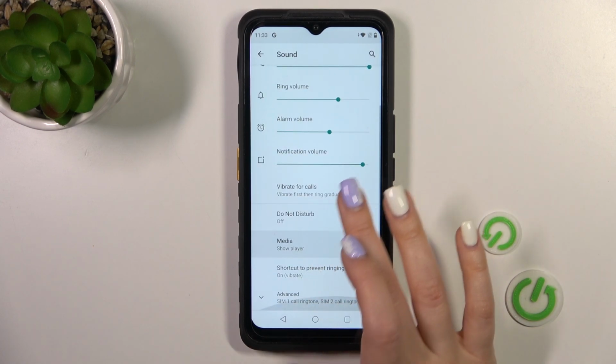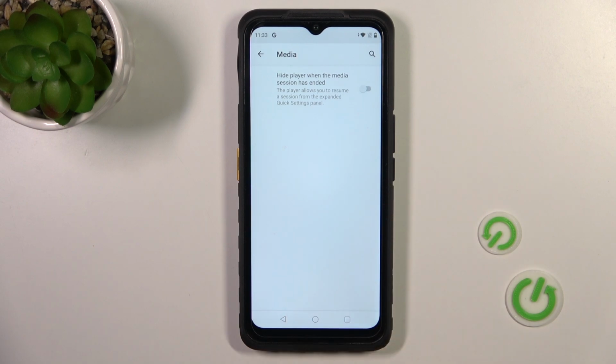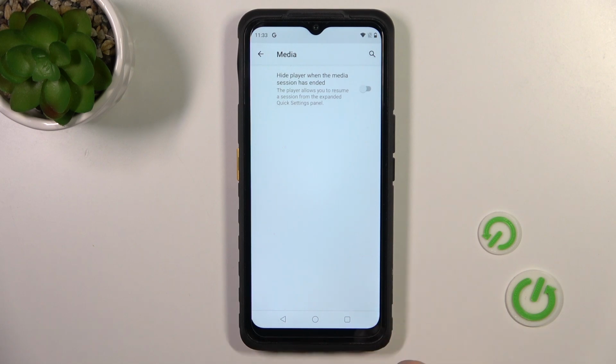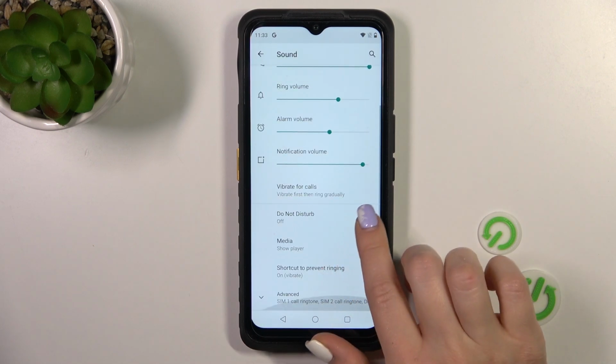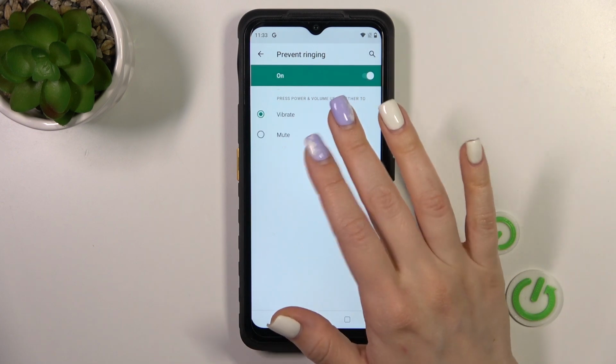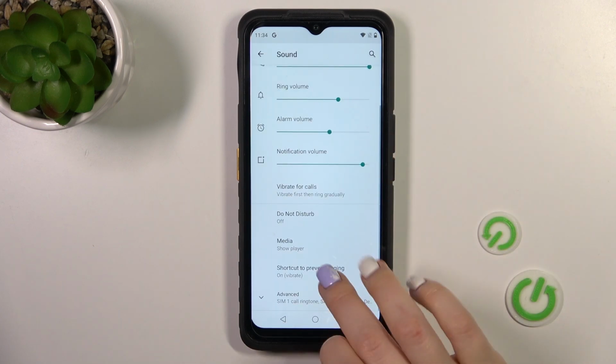Go back. In the media section we can hide the player when the media session has ended with the help of the switcher. Let's go back. Tap the shortcut to prevent ringing. We can turn it on or turn it off, and use it in vibrate or mute mode.